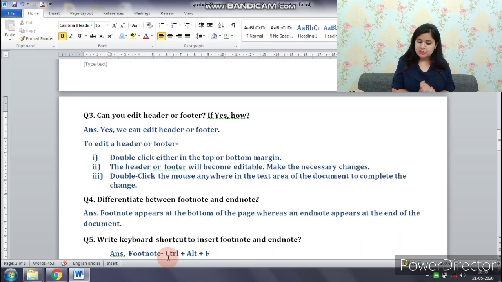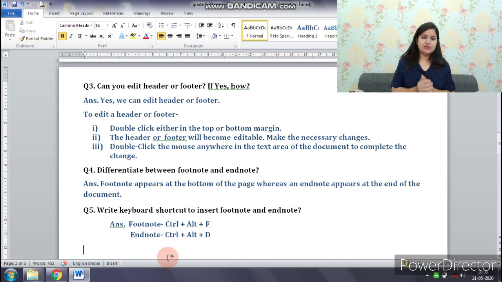Question number 4 is, differentiate between a footnote and an endnote. I told you a footnote appears at the bottom of the page and an endnote appears at the end of the document. So that is the difference between both these terms: footnote, bottom of the page; endnote, end of the document. Last question of this chapter: write the keyboard shortcut. We have other questions also, but today we will do only 5 questions. Write the keyboard shortcut to insert a footnote and endnote.